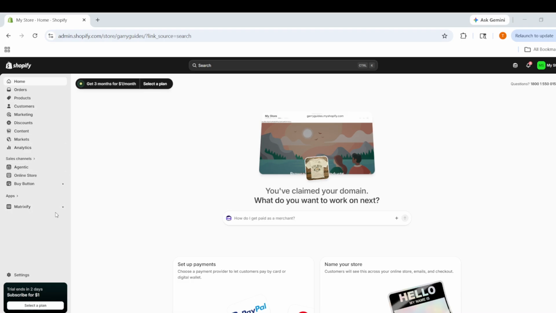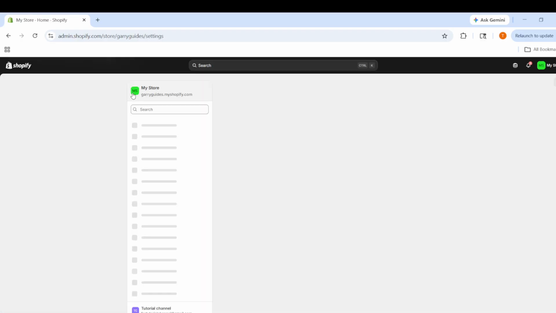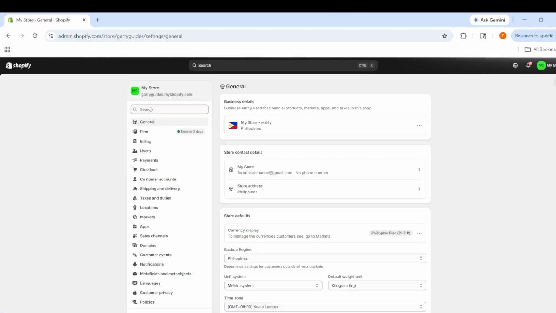Start by going to your Shopify admin dashboard. Once you are on the main screen, look to the bottom left corner. You will see the settings option with a gear icon. Click on that to open your store settings area. This section is where Shopify keeps the main information and configuration options for your store.